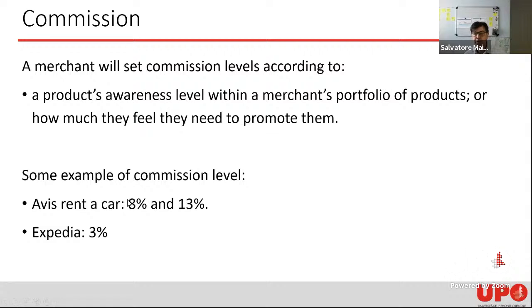As Avis, we did between 8 and 13%. So Matteo.com was referring traffic to Avis. For all the people who rented a car, I was giving Matteo 8%. So they rent a car for €200, and I was giving Matteo 8% commission on what the customers booked. Does it make sense? I presume it's all right.